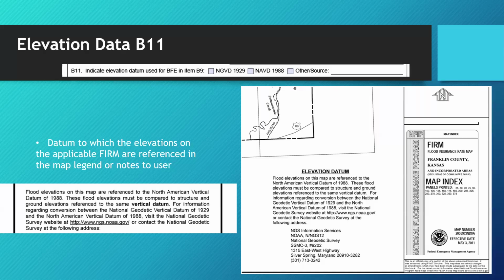And then it's another thing to be cognizant of the datum. So our older maps are in the Geodetic Vertical Datum 1929, which is inaccurate to say the least.